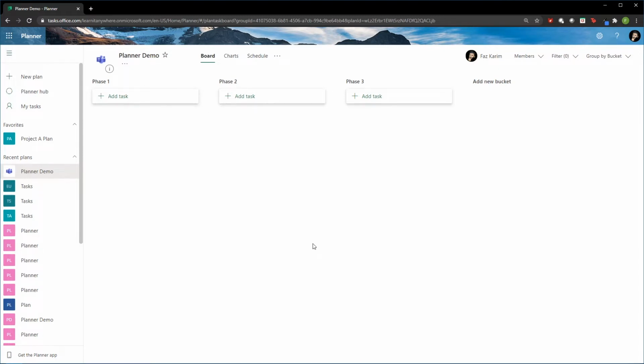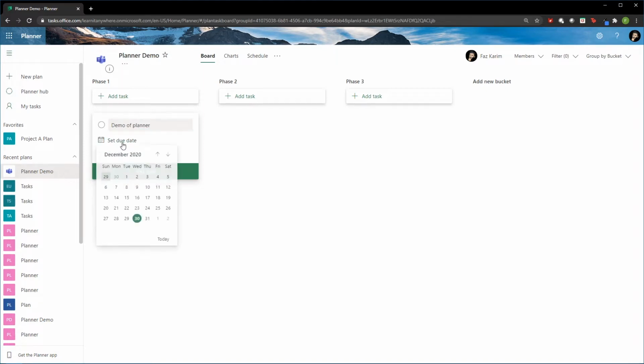Now that I have the structure, the buckets down, I'm going to start adding in tasks. Now these tasks are for each part of the phases here, and you can move them around after they're created, but let me add a task to phase 1. And for this task, I'm just going to do a demo of Planner. And I'm going to set a due date for that task. I'm going to set it for today, the 30th there. I'm going to assign it to a member of this plan here, which is me. I'm the only person in the plan.